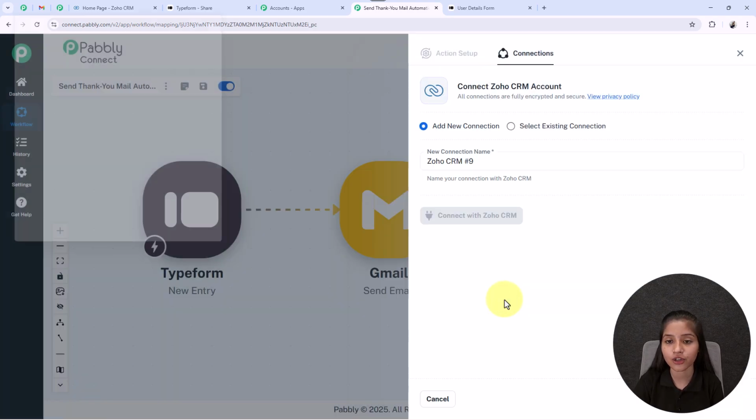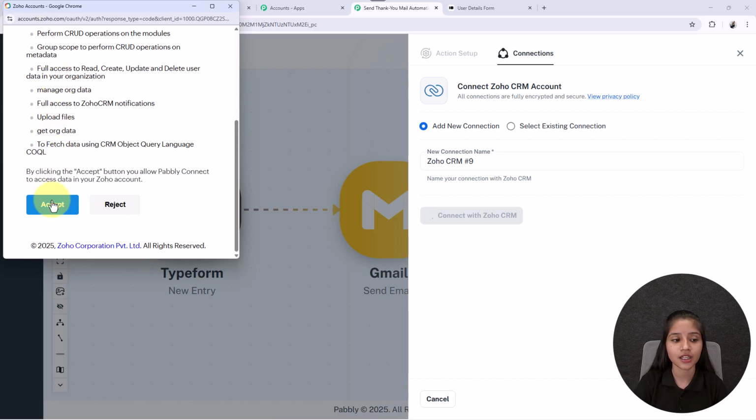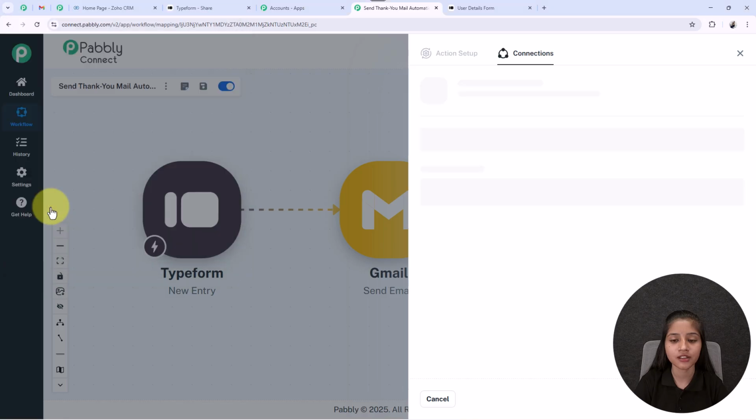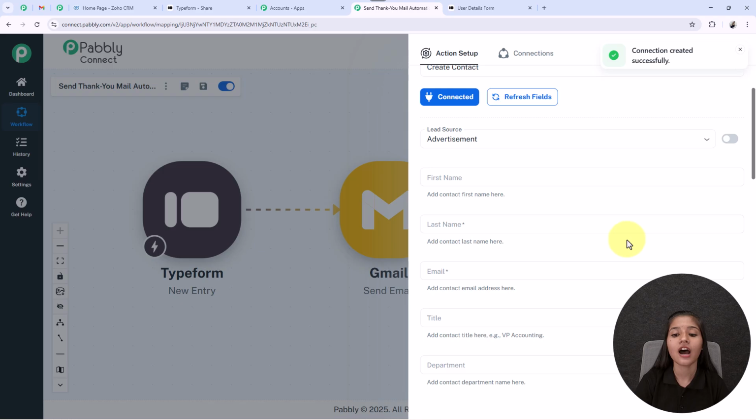After that I'm going to click on the Save button. Here you can see it will ask for my permission, so I am accepting it by clicking on this Accept button. See, my Zoho CRM is successfully connected to my Pabbly Connect. After that, in these fields I am going to map the response that I have received from my previous application.